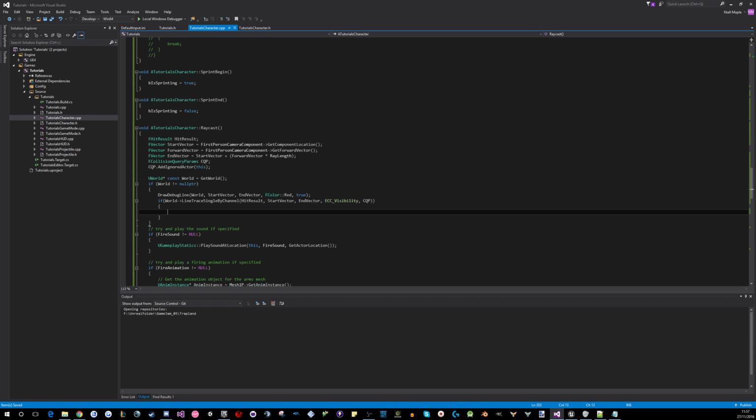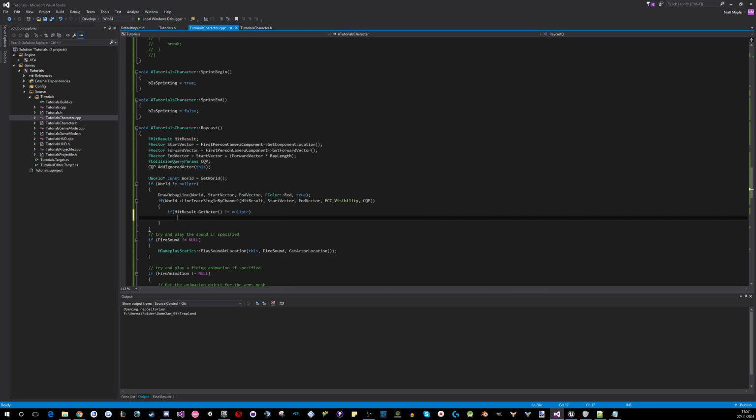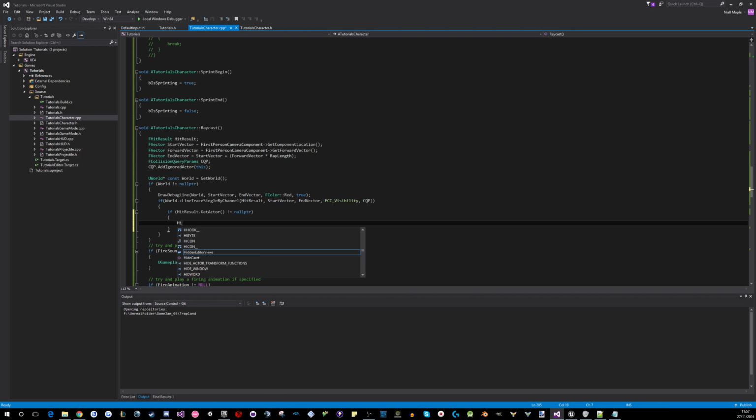And now in here we want to check if hit result dot get actor is something. So if you hit something, for the time being we're just going to kill it, because that's the generic thing you do when you hit something. Okay, so that should technically work as is.